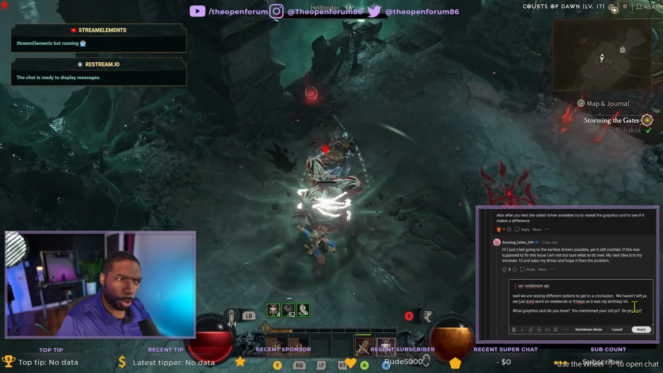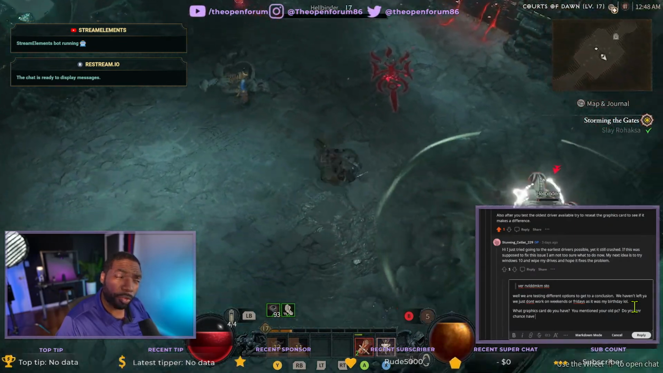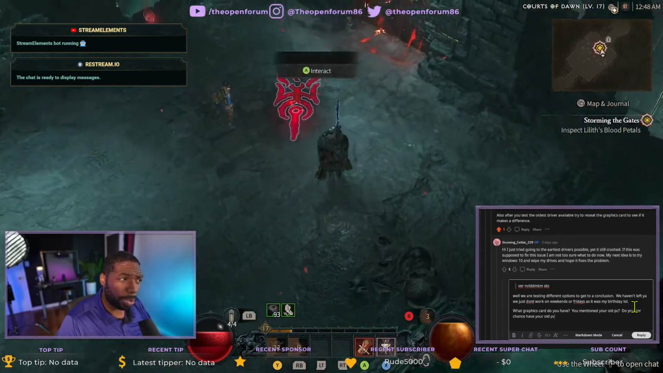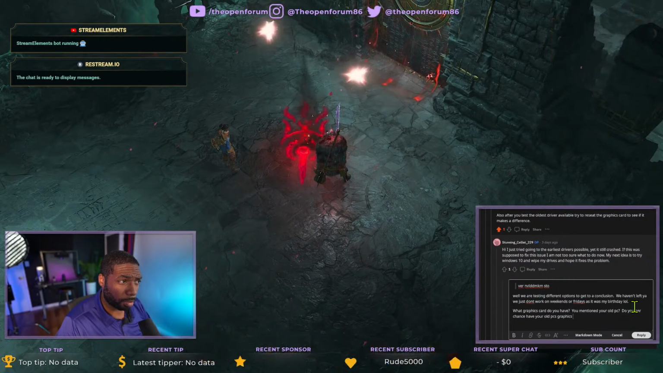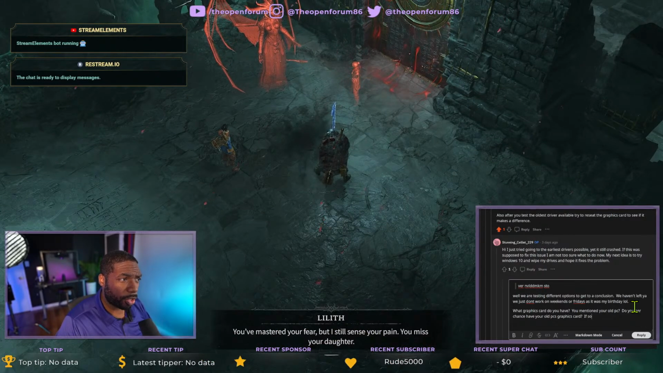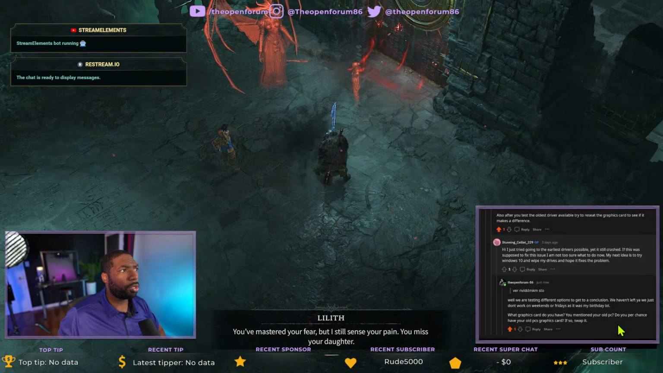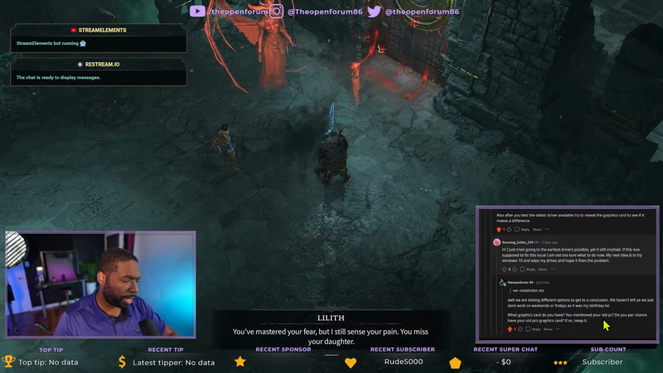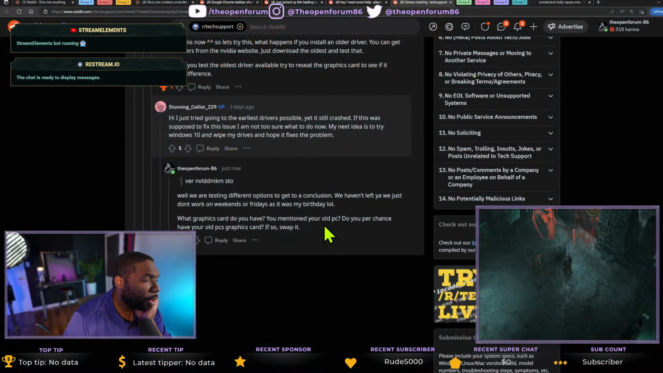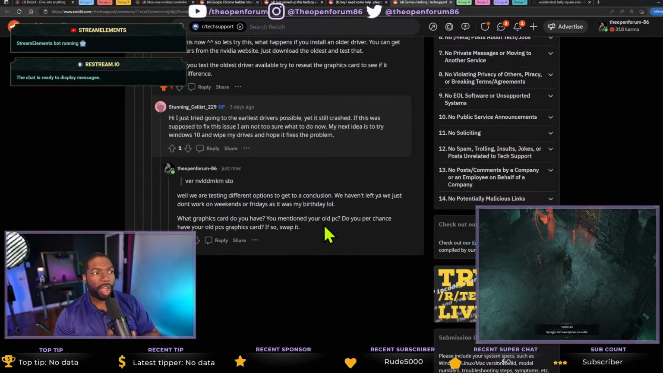Do you perchance have your old PC's graphics card? If so, swap it. So we're going a little bit further on that one. If you have your older PC's graphics card, then go ahead and swap it, because that's really your next step here.